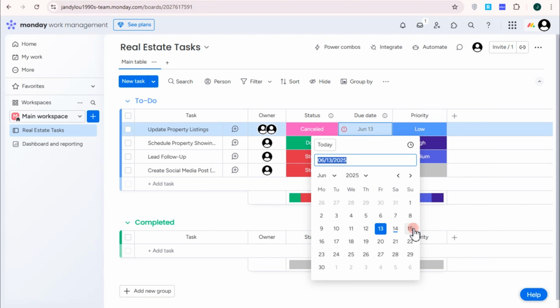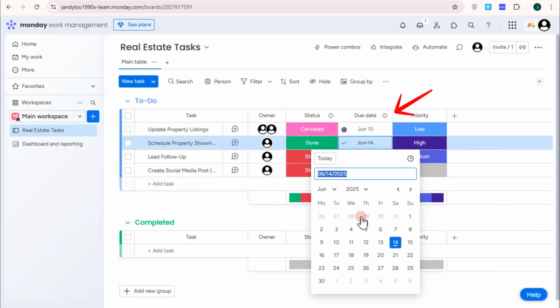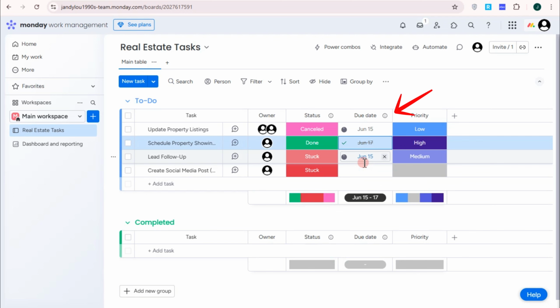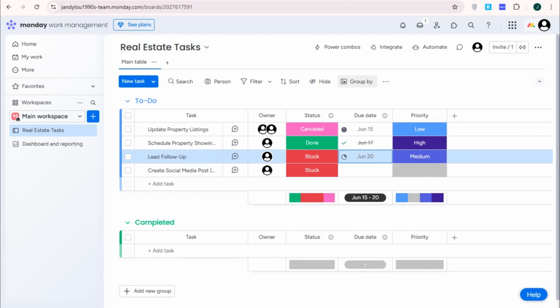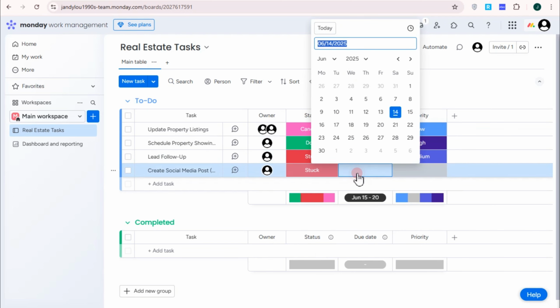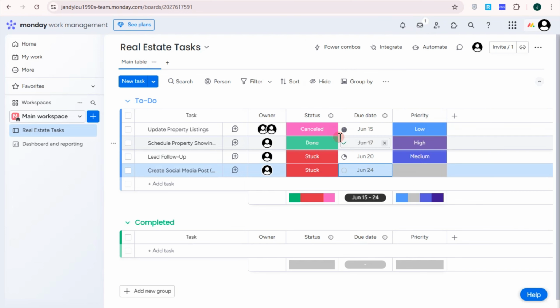For the date, you can select here the schedule or the deadline for this task. A small calendar will pop up and all you have to do is select that specific date. And then lastly, we have here priority, so that your team member will know if they really need to do this task right away, or whether it is urgent or not.